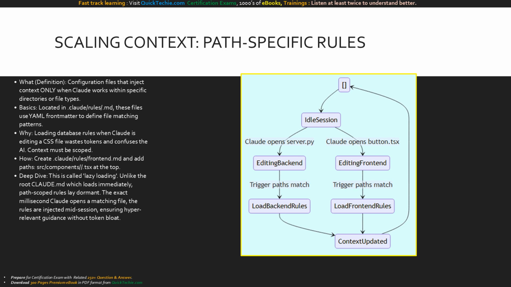To achieve maximum token efficiency, we use path-specific rules. What are these? They are specialized instruction files that only activate when Claude interacts with specific parts of your codebase. The basics involve placing Markdown files in the .claude/rules/ directory and defining target paths using YAML frontmatter. Why is this necessary? Because loading heavy SQL database instructions while Claude is trying to fix a CSS animation is a massive waste of tokens and dilutes the model's focus.